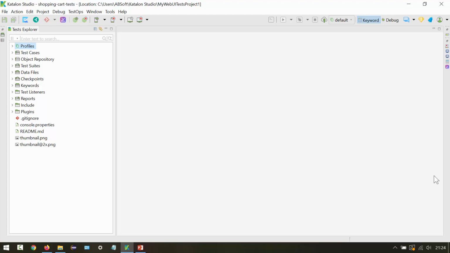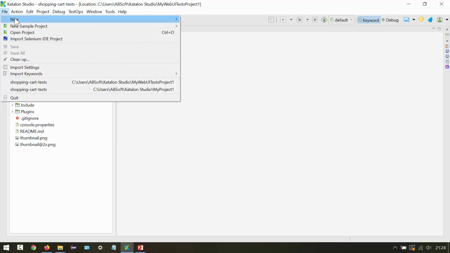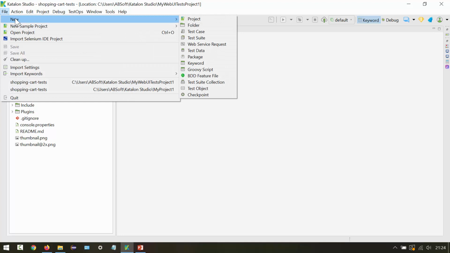Then let's go through the menus. Let me start with the File menu. So we have the File menu here. From this New we can create a new test project or a new test artifact. So we can say new project or new test case, test suite or test data package. So we can create different test artifacts or a new project from here.